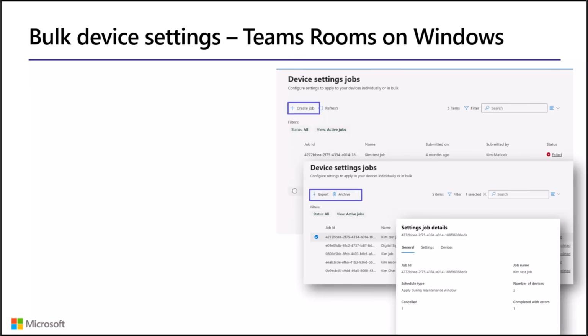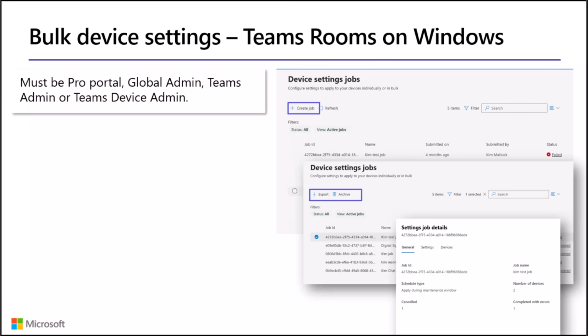For Teams Rooms Pro Management administrators, a job can be created to apply one or more settings to one or more Teams Rooms on Windows devices through the Teams Rooms Pro Management portal. The Device Settings feature is available under Settings on the left navigation. Bulk device setting changes can be performed by a Pro Portal administrator, Global Admin, Teams Admin, or a Teams Device Administrator role.